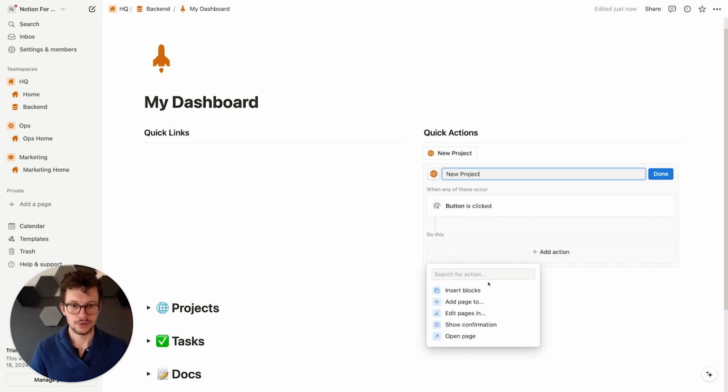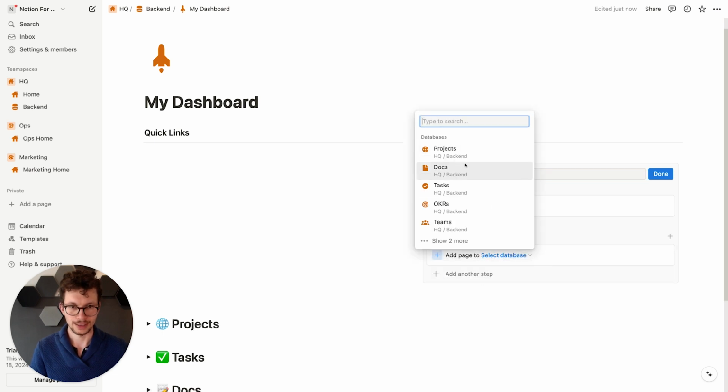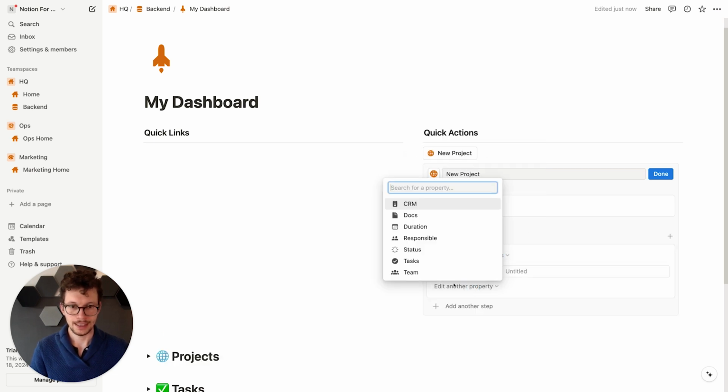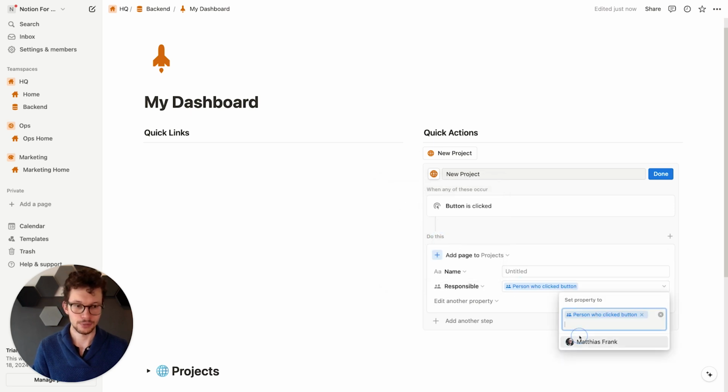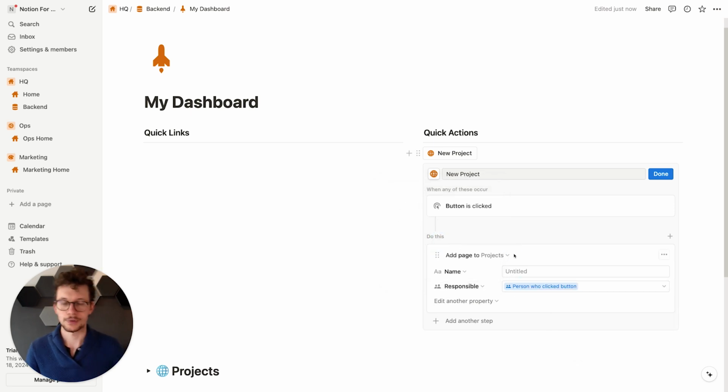We want to make sure that when we do this, we say, okay, add page to our projects database. And here, when we say edit another property, you want to make sure that the responsible is by default set to the person who clicked the button. Of course, you sometimes create projects and tasks for others, but most of the time you create them for yourself.